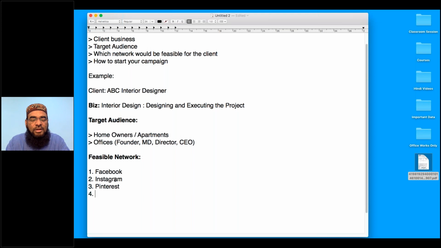The fourth option I would like to add, and here is an interesting point, is LinkedIn. You may say, why would you like to go with LinkedIn? The reason is this. I have already explained in the beginning that one of our targets is offices, and we know that most professional people, founders, or other such people will be on LinkedIn.